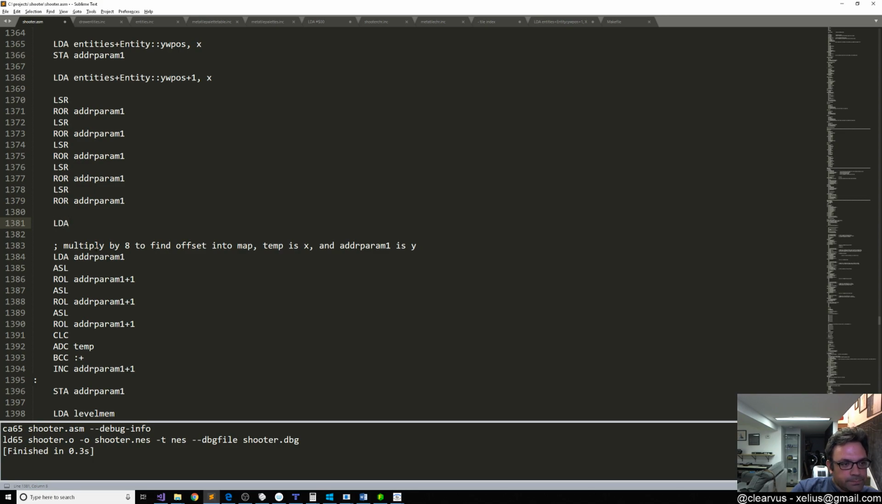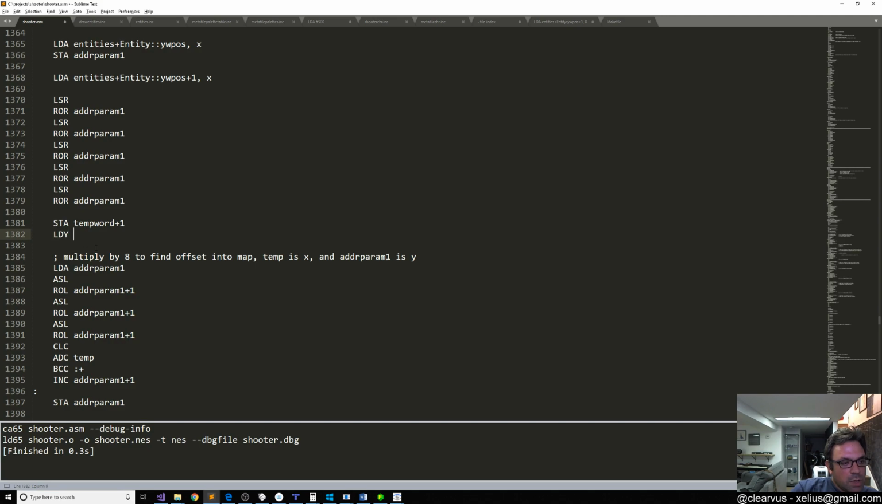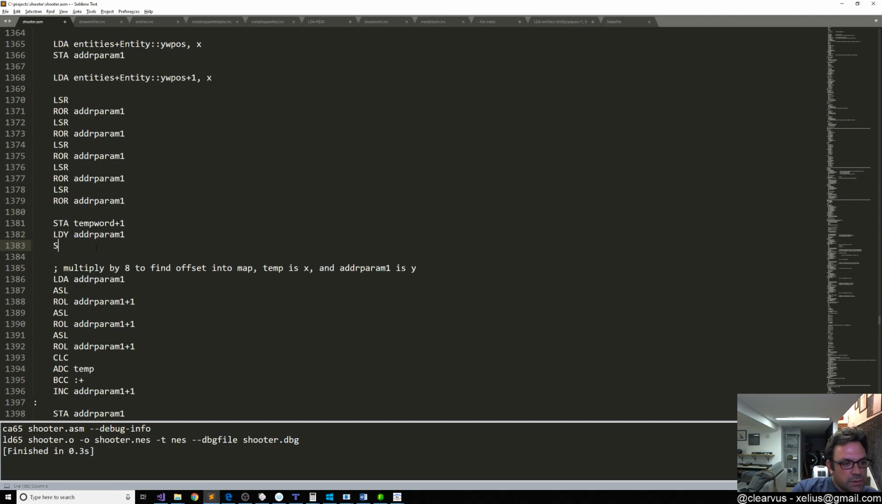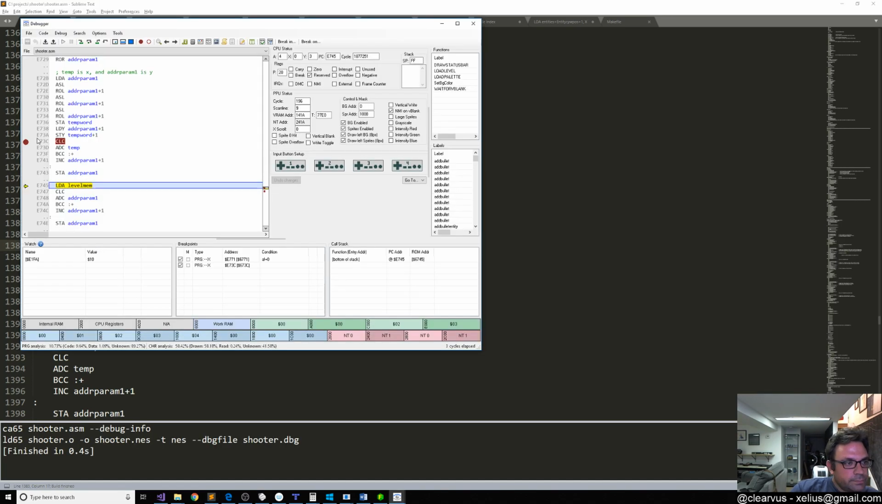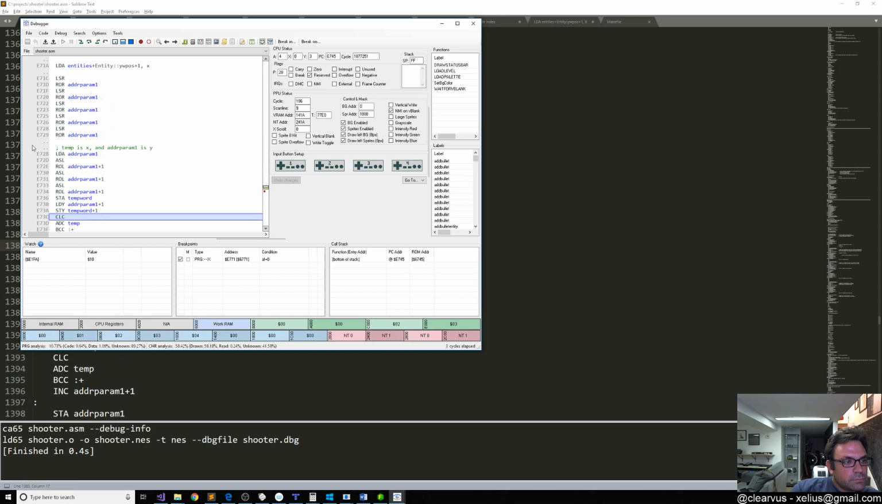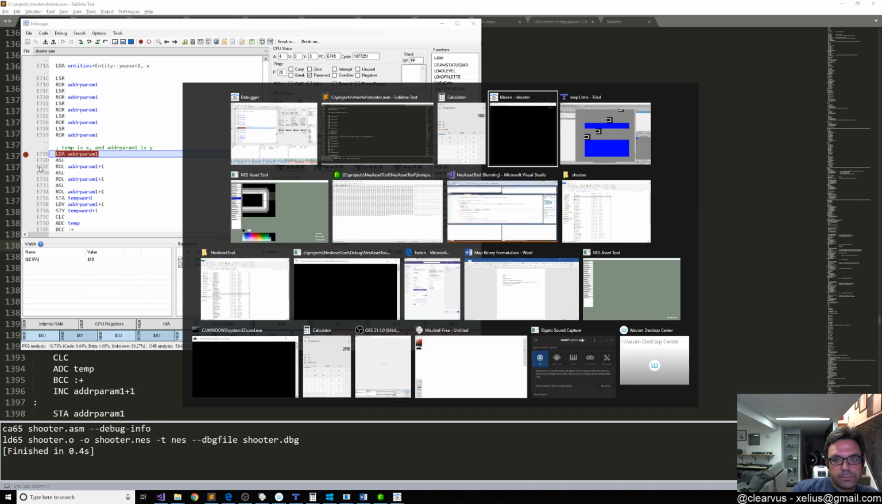So load A. No. Store A in temp word plus 1, and then load Y adder param, and then store Y into temp word. I think that'll get what we want now. Put it over here, and then reload.